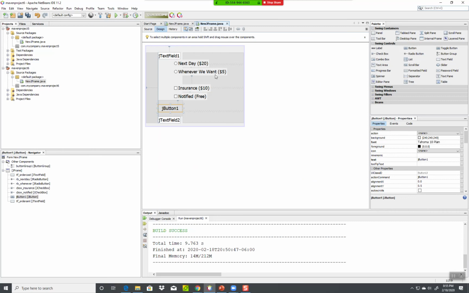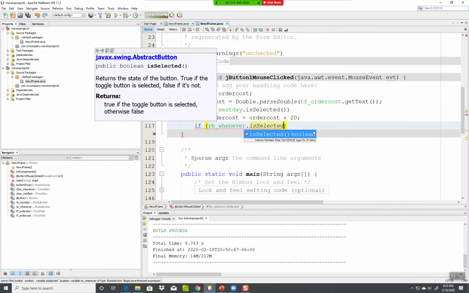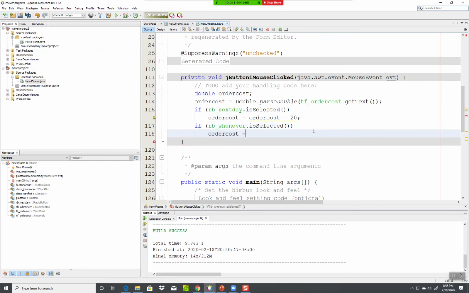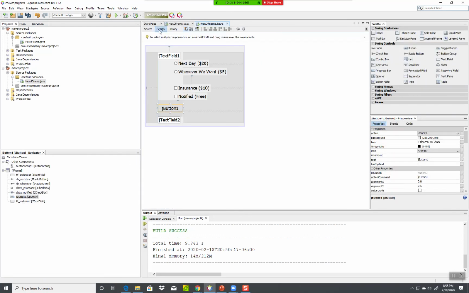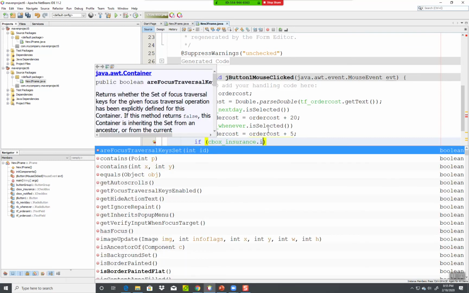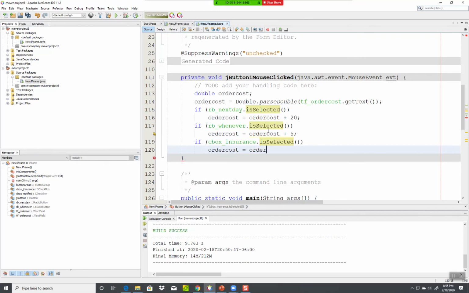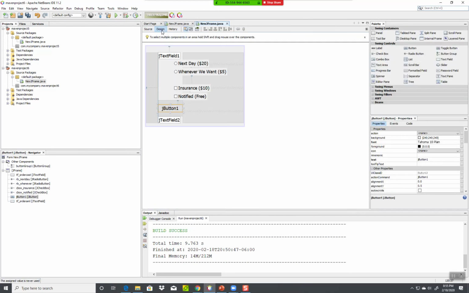Now if they select whenever we want, then I want to add $5. So if RB whenever dot is selected, then order cost is equal to order cost plus $5. If they select insurance, if what I call it, CBox checkbox, yeah, CBox underscore insurance dot is selected, then order cost is going to equal order cost plus, no memory, $10.